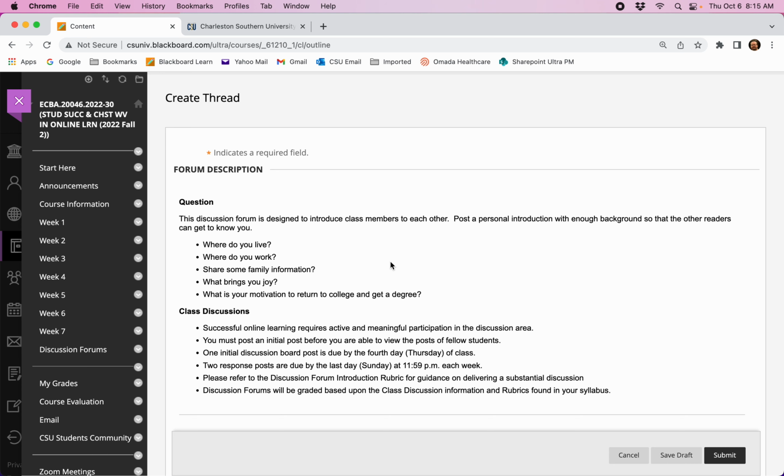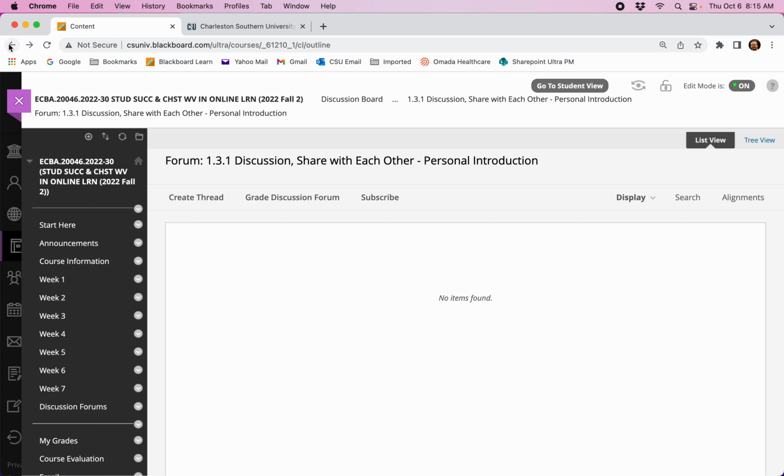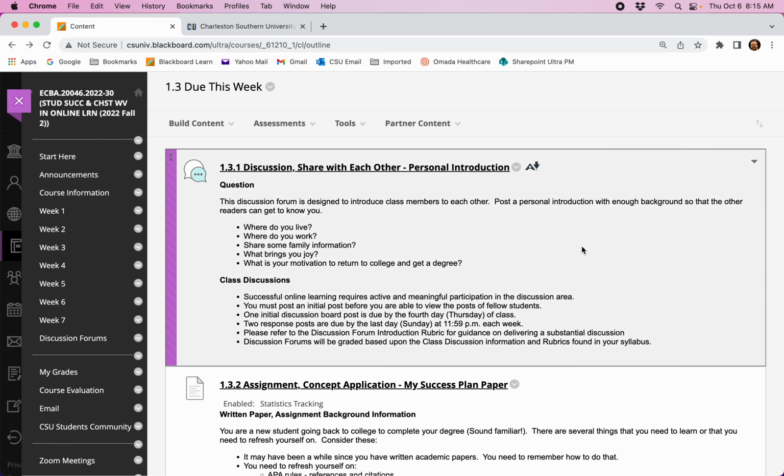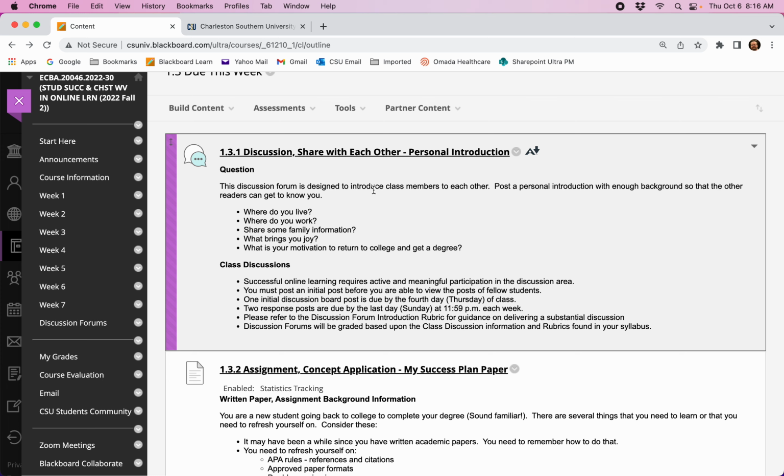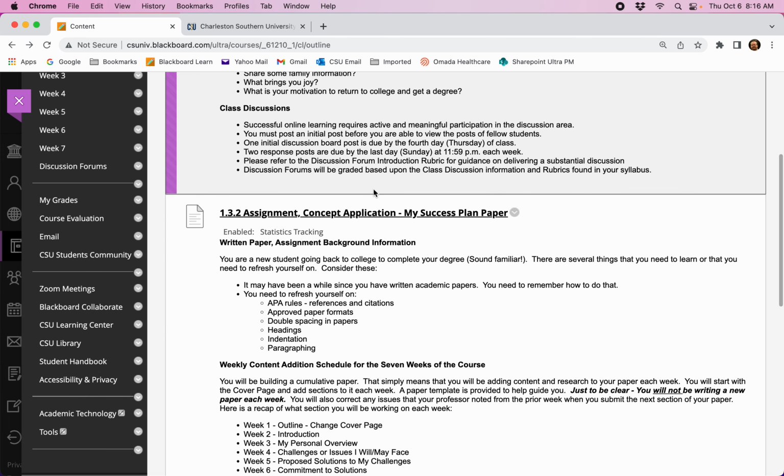So make sure that you look at this class discussion piece to understand what the professor is looking for that week. You can also look at the rubrics that week as well to understand the minimum number of words, whether you have to use sources, and so on and so on. So that's the first thing that you have to do the first week.